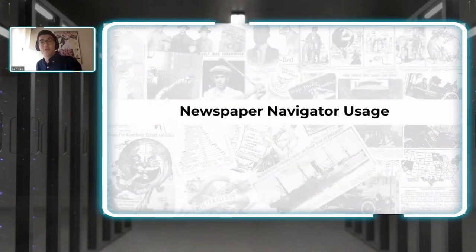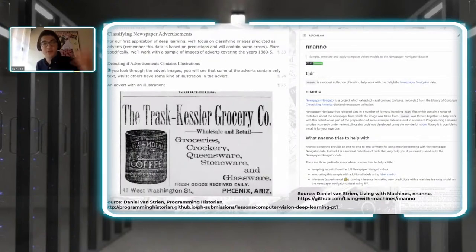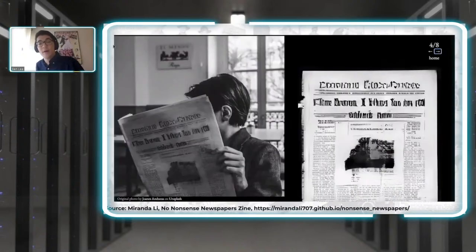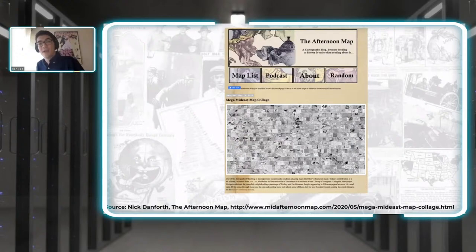Let me briefly turn to use cases of Newspaper Navigator that we've seen thus far. We've seen people such as Daniel van Strien of the Living with Machines team produce a really cool programming historian tutorial using the dataset and release an incredibly useful toolkit called NNA and NNO, or Nano, for querying the dataset more easily and training machine learning models against different classes. We've seen people make visualizations of the visual content according to geographic location. We've seen people train GANs on some of the visual content to create newspapers. We've seen the maps appear on blogs such as the Afternoon Map.